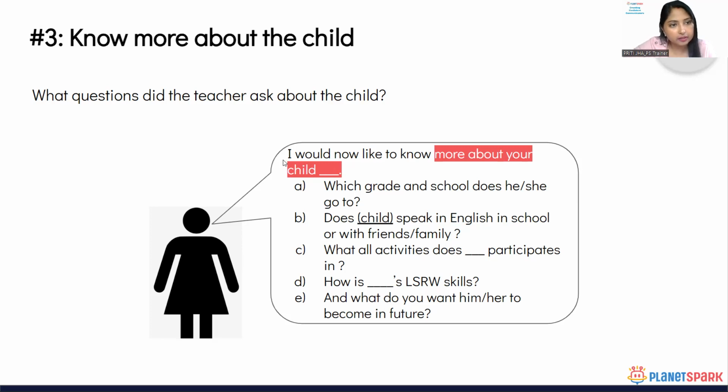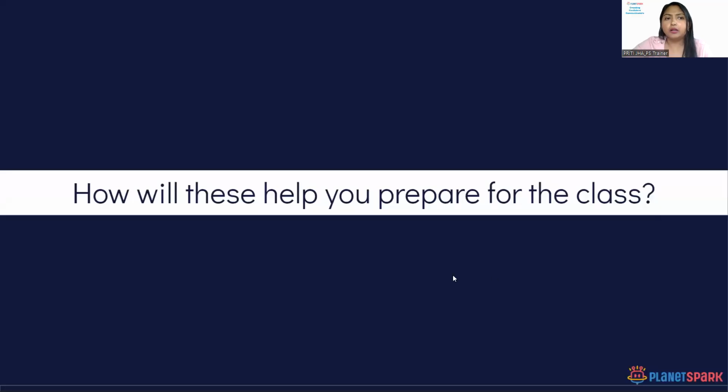Yes, Kartika, yes, absolutely. Whether he is participating in the school or not. Perfect. Great. The last part, I think, was setting expectations, right?